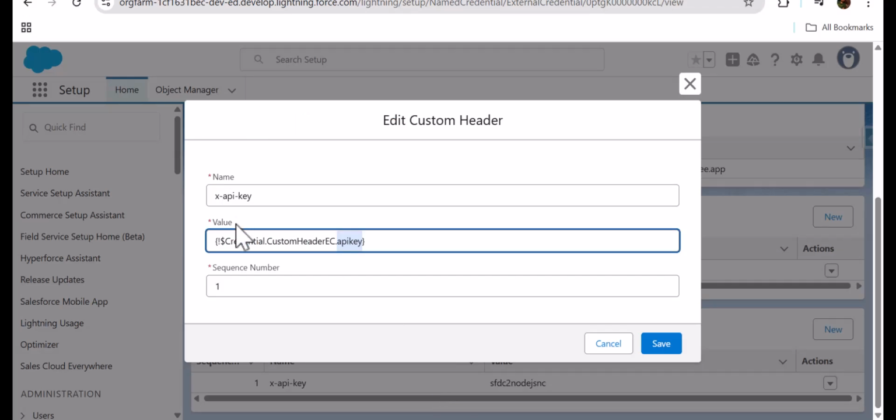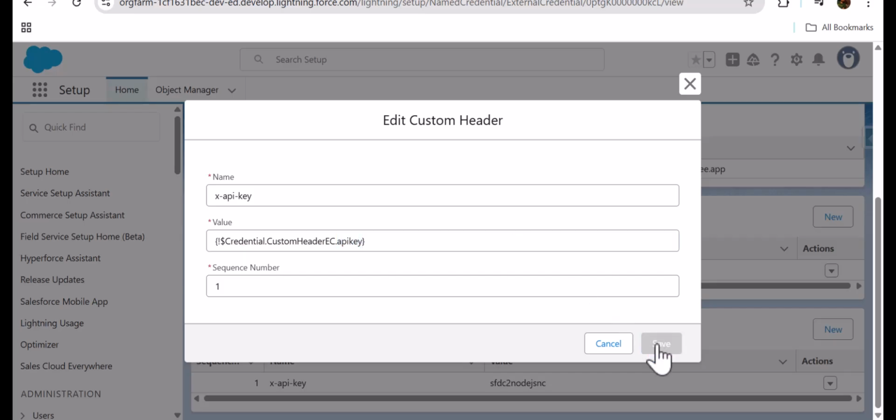So if you write the formula like this, then it will resolve at runtime. When Salesforce makes the HTTP call, it will resolve at runtime. Resolve as in it will evaluate this formula. It will go to the external credential, and it will go to the principal, and then it will look for this authentication parameter with the name as API key, and then it will fetch the value from there. Okay, let's see if this works.